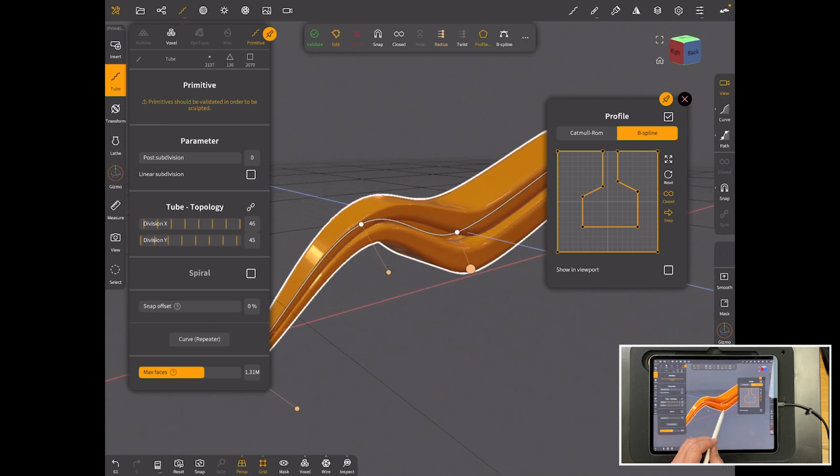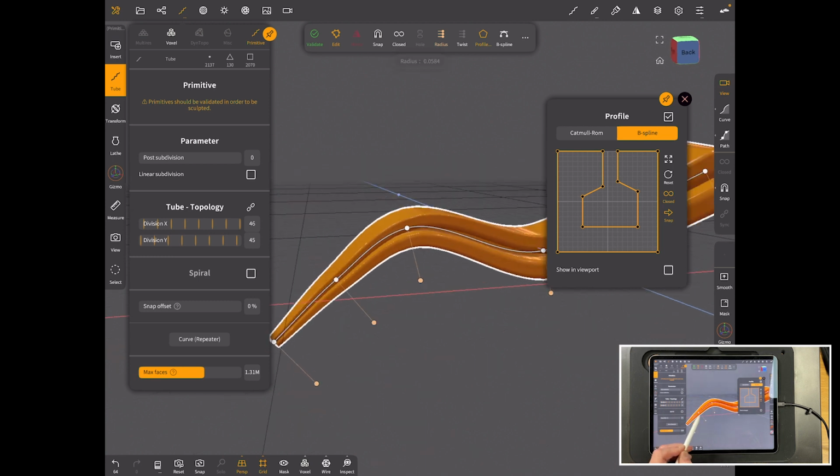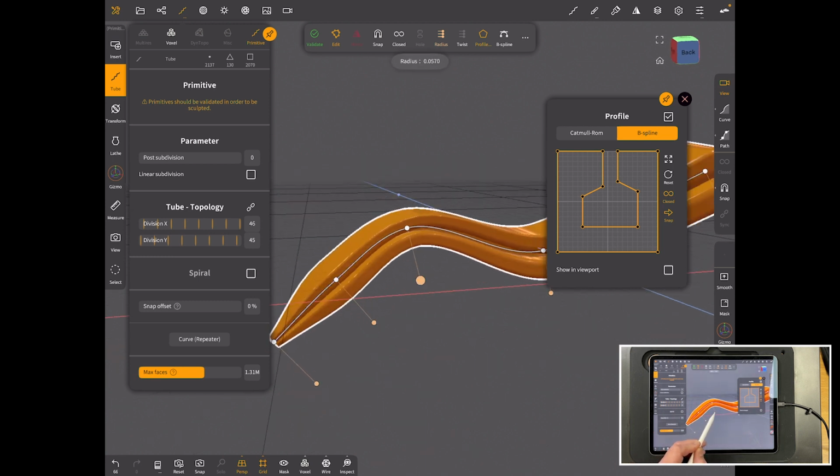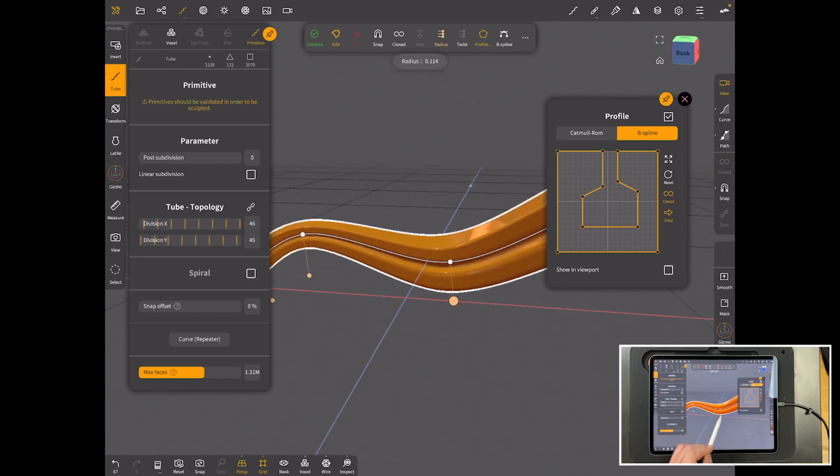What you can do now is you can still change all of your sizes. You can add and remove points and scale them on the individual points. So again, you could get really complex with that.